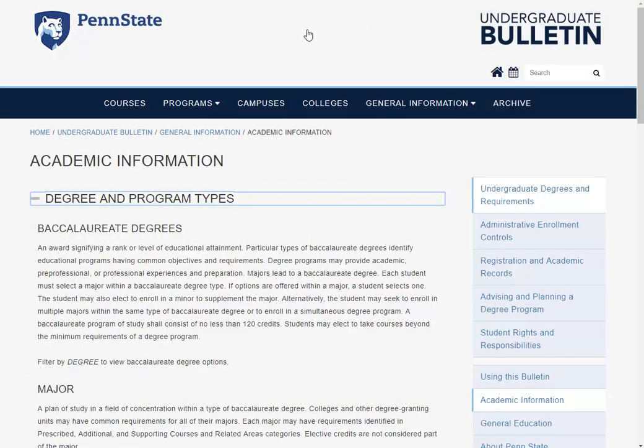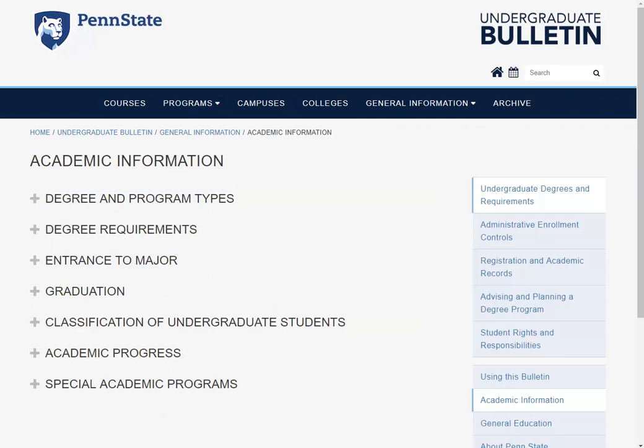If we reduce the toggle for degree and program types, you can see there are many other selections already available. However, off to the right you will see a new menu, including undergraduate degrees and requirements, administrative enrollment controls, registration and academic records, advising and planning a degree program, and student rights and responsibilities. In each of these sections is another grouping of important information for both advisors and students. The Bulletin defaults to undergraduate degrees and requirements, so let's select registration and academic records now.